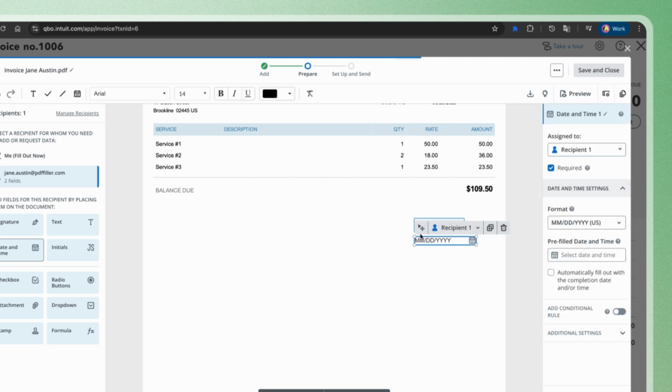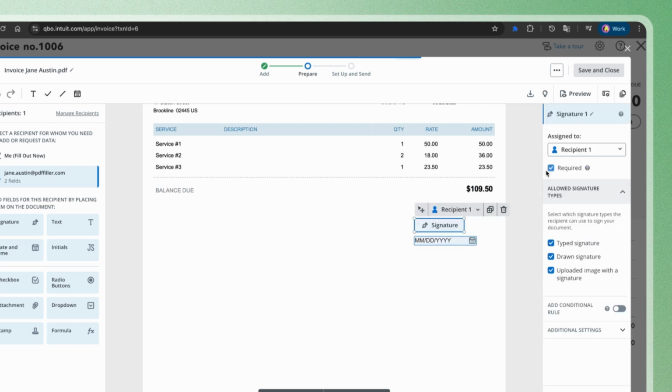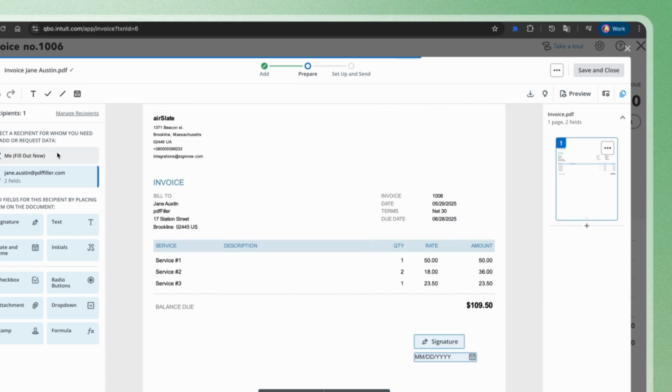Drag and drop fields onto a document and ensure they are marked as required. You can also add text to prompt the signer, insert names and dates, and more. When you're ready, save your changes and finalize your eSignature invite.